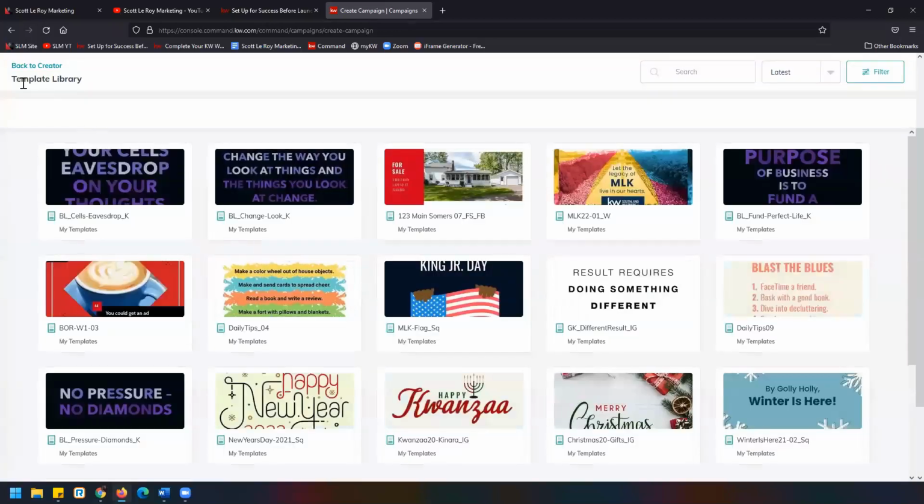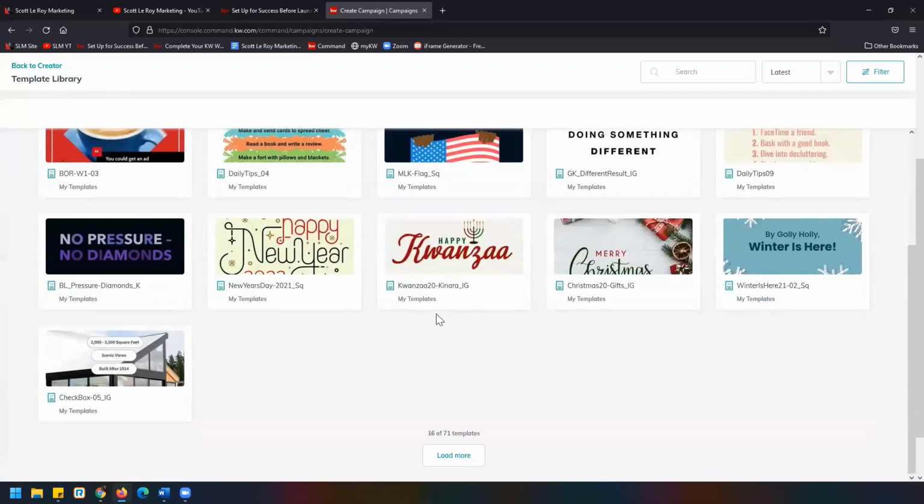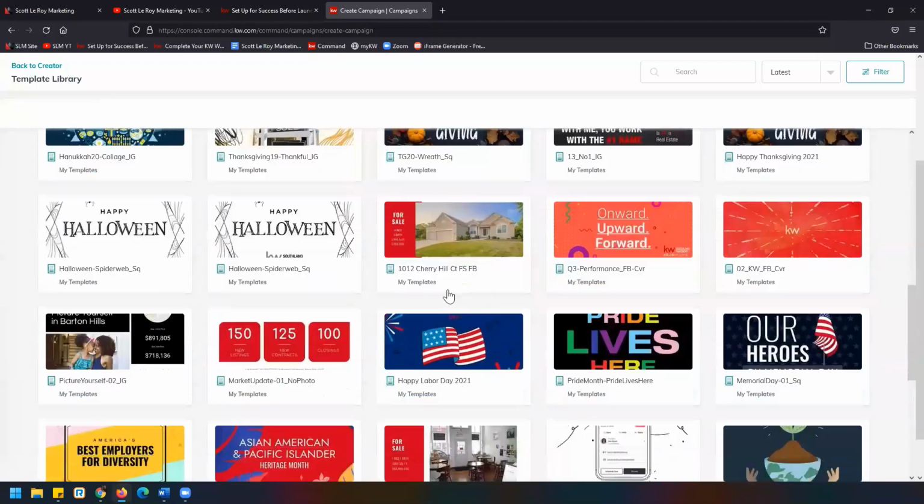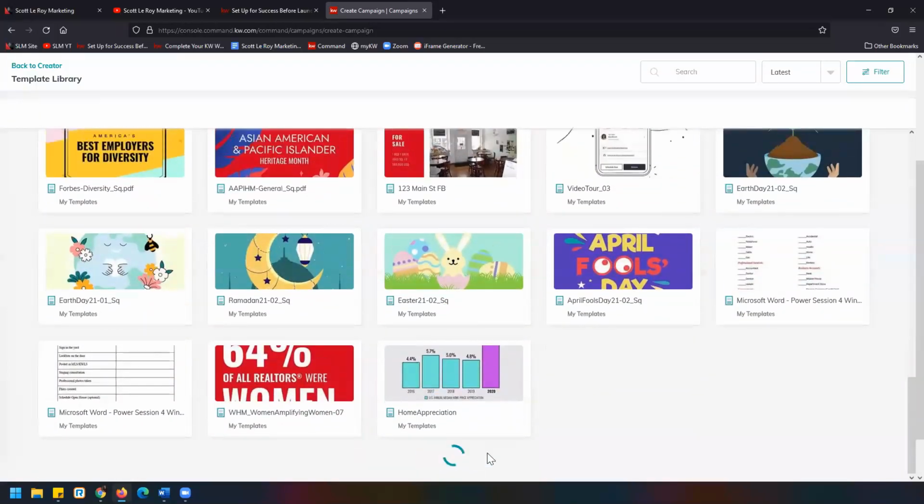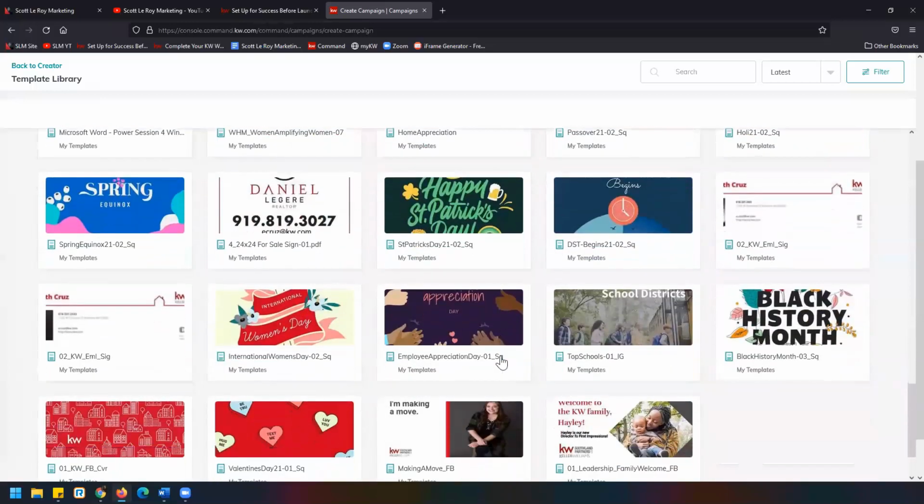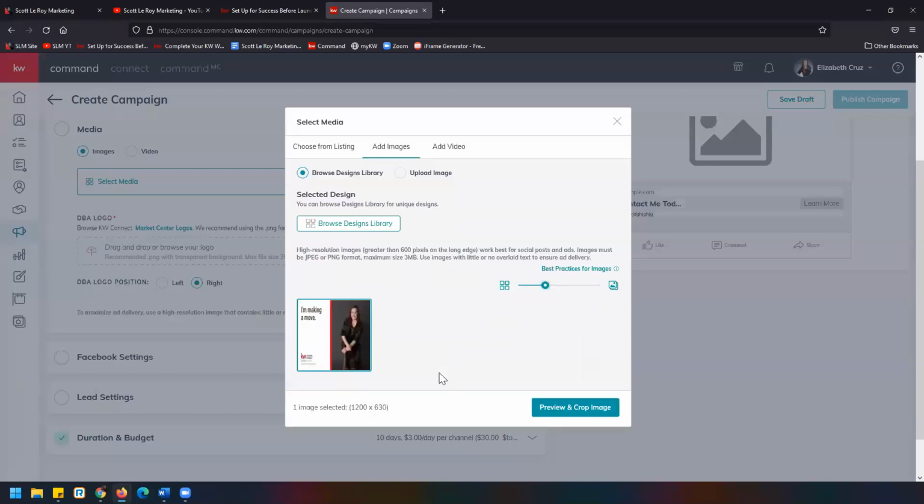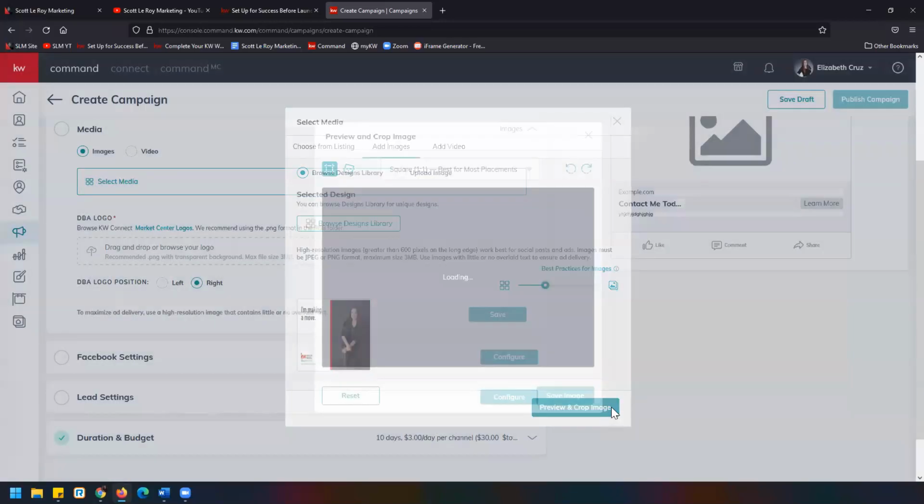This is going to take me to the templates that I have created. So your screen may look different than mine, but I'm just going to choose the design I have already created. Click to select. And then it shows up here already selected, as you see this blue line and the one image selected. Then I'll go to preview and crop image.